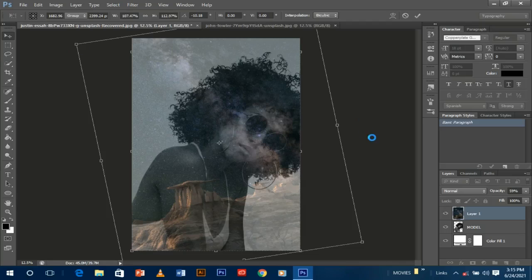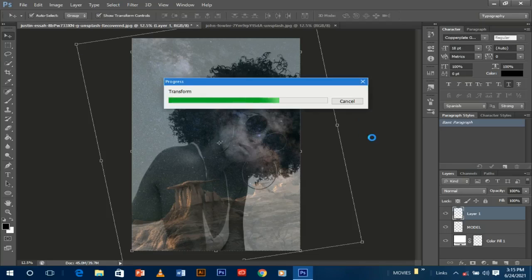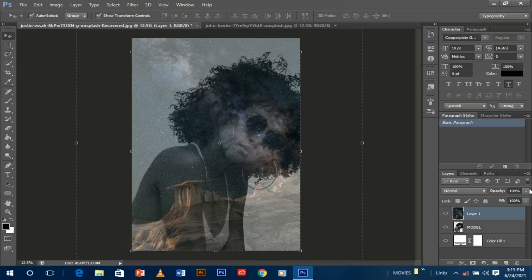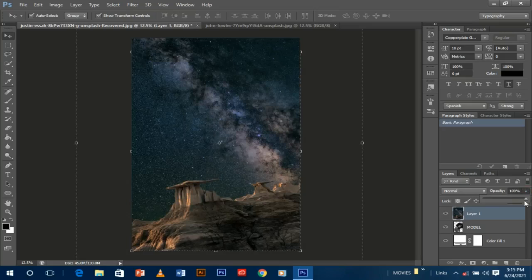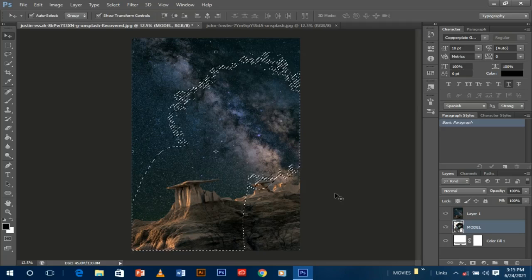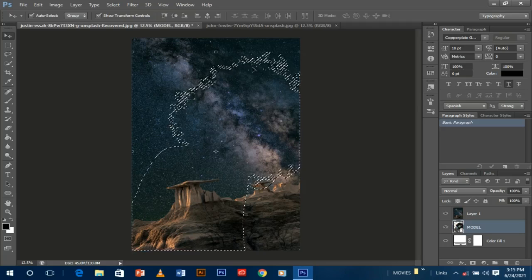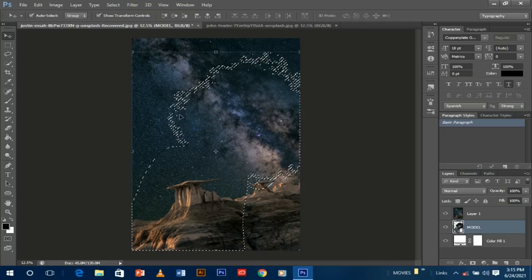Now you want to set the opacity back to 100%. So what we're gonna do right now is click on this. Now we're gonna set back to 100%. Now we have our image back to 100%, but don't be scared, we're gonna perform magic right now. What you're gonna do is click on your model layer, hold Control, and click on the model thumbnail. Now what it does is make a selection around the model on the sky layer.